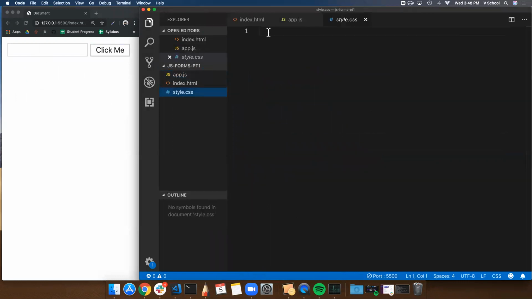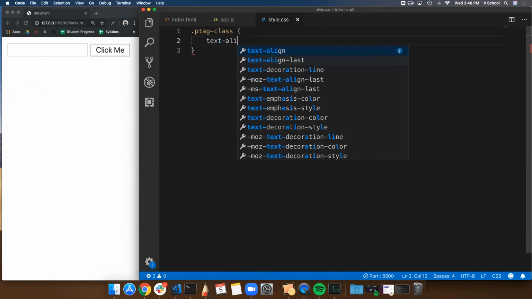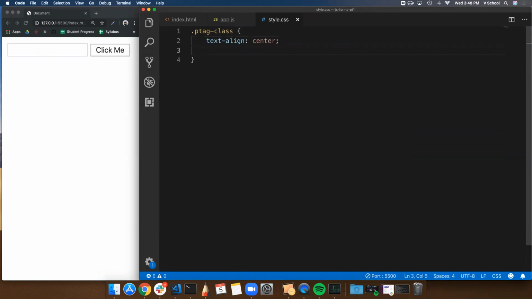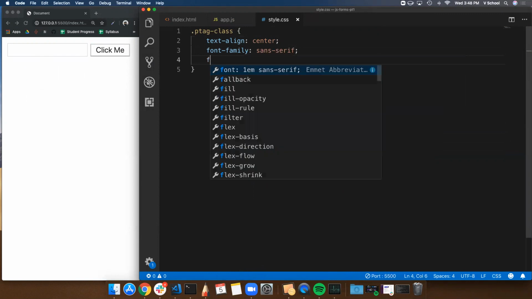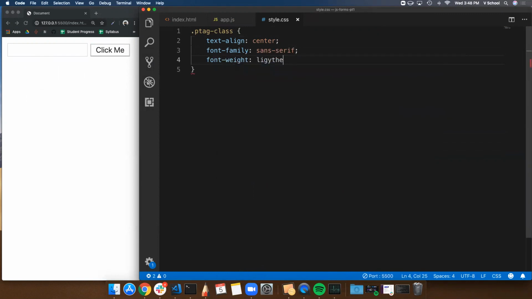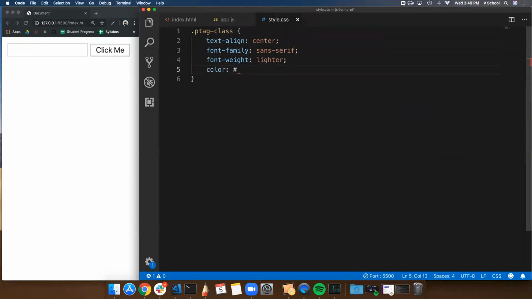To remember how to do that again, or just see it again, because we've only seen it once, let's make a class called PTag class. It's a very good convention. And we're going to say text-align center, font-family sans-serif, font-weight lighter, background-color.